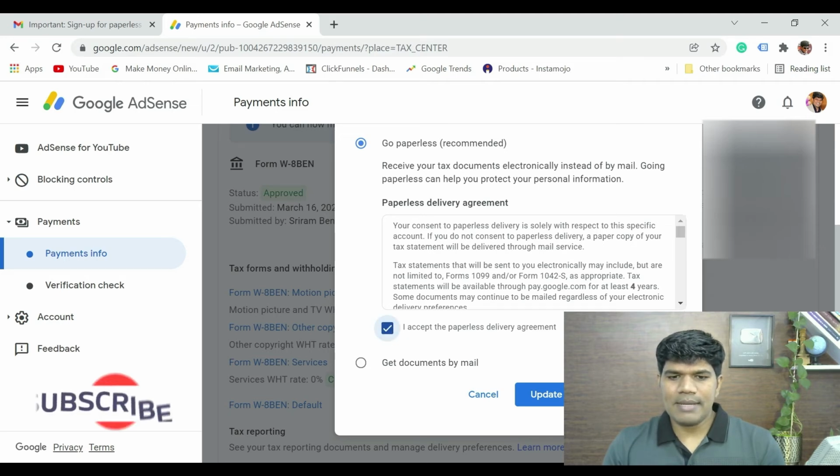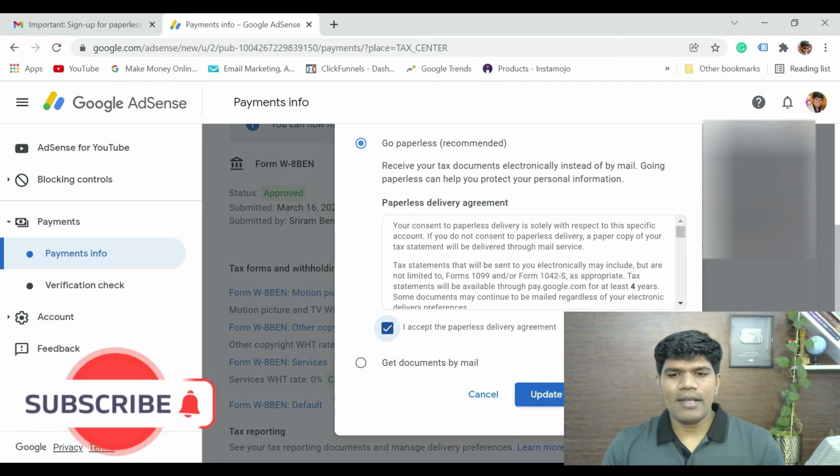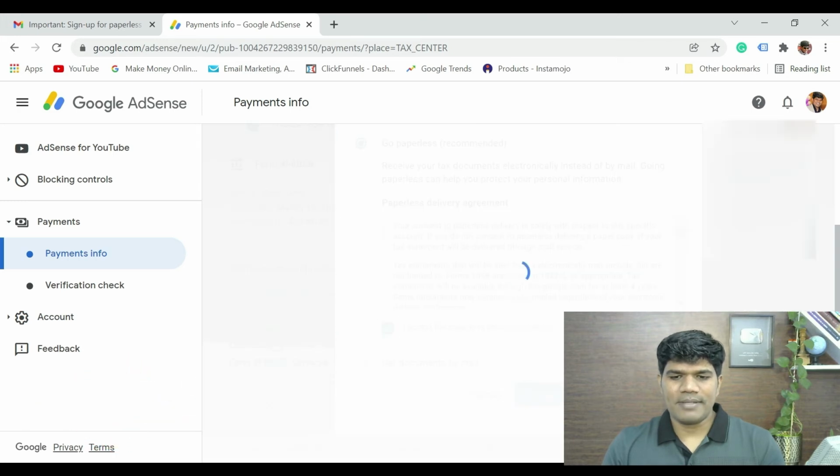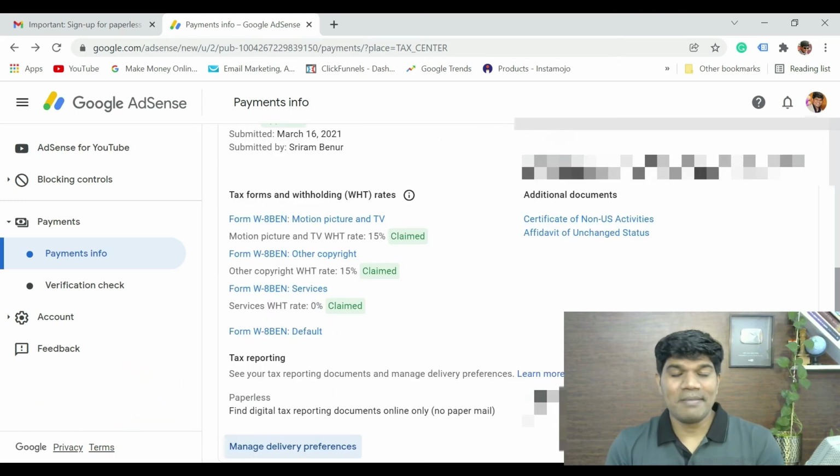Click on I accept the paperless delivery agreement and click on update delivery preference. So that's it. You are done with this simple task.